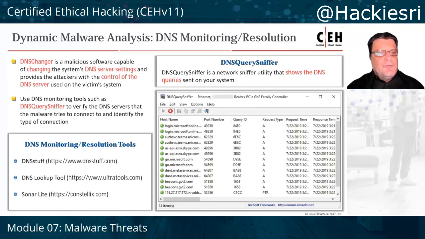So with the DNS Changer, we have a situation where, once again, the DNS plays a crucial role in some kind of compromise. Use DNS monitoring tools such as DNS Query Sniffer to verify the DNS servers the malware tries to connect to and identify the type of connection. DNS monitoring resolution tools include DNS Stuff, DNS Lookup, and Sonar Lite. When we turn to DNS Query Sniffer, this application or utility is a network sniffer utility that shows the DNS queries sent on your system, as shown in the caption on the right.